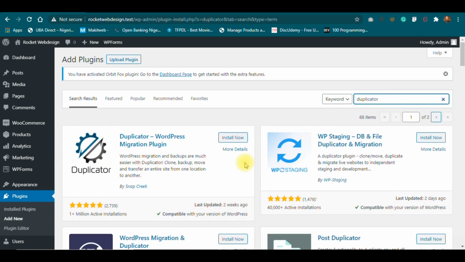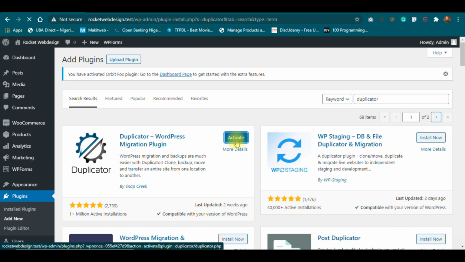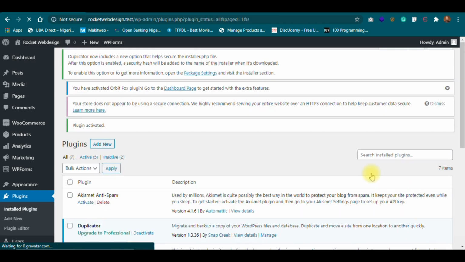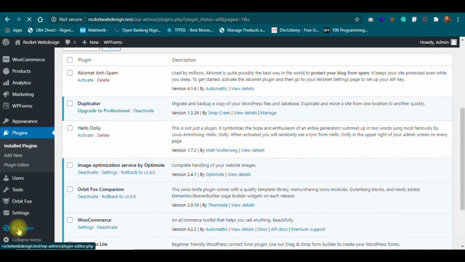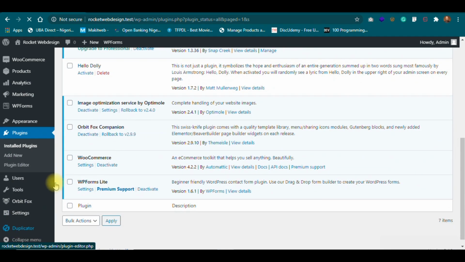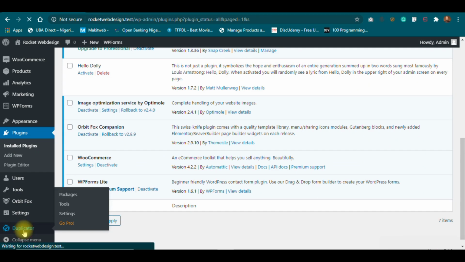Look at it, it's this first one. So click install now to install Duplicator. Very powerful plugin. Okay, let me activate and see. Okay, so now we have activated Duplicator. By installing it, it's added a new menu item for us here. So let's click on it. Alright, it's still loading. Okay, click Duplicator to go to the plugin's dashboard.